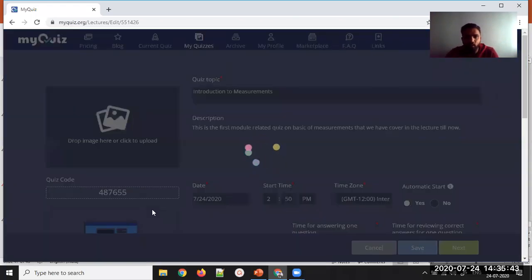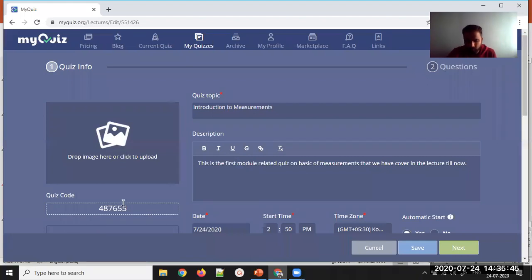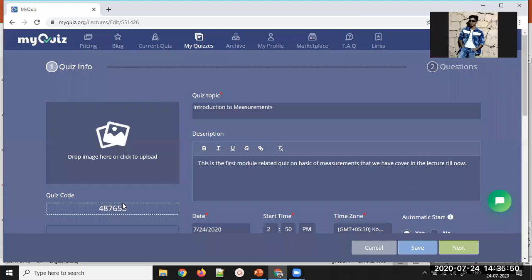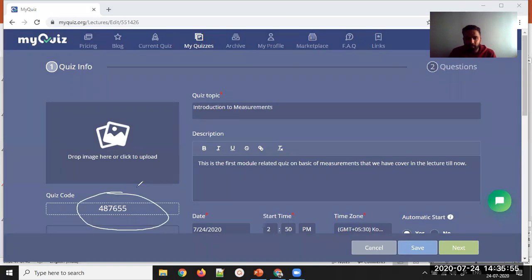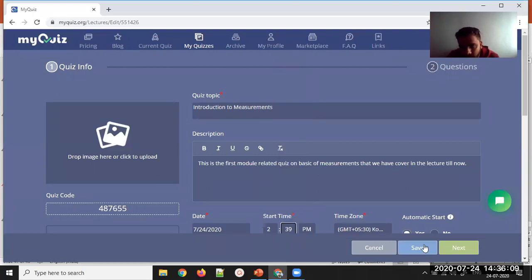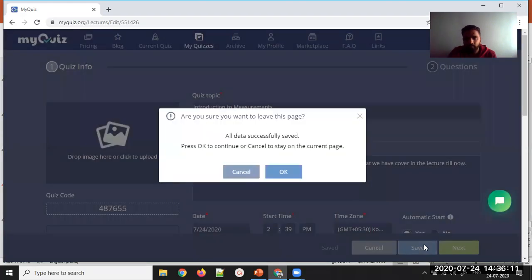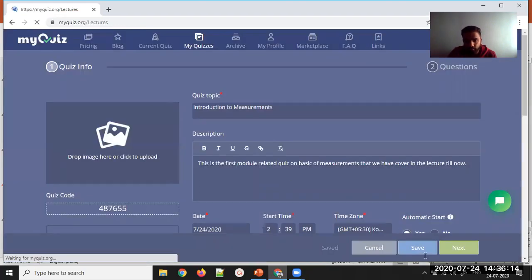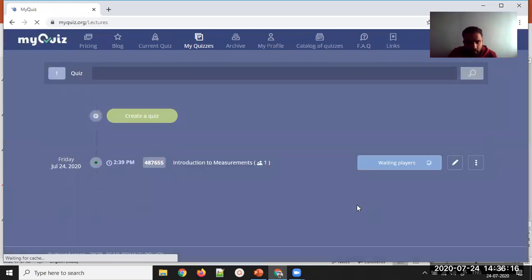Okay, so this is the code. Can you see the code on your screen? 487655. Can you see this code? Everyone? Yes, sir. 487655. Okay. Don't log in now. Just wait for a second. I just need to change the time. If I don't change it, you won't be able to log in afterwards also. Time is 2:37. Okay. 2:39. I am putting the time. 2:39. Save. Okay. Have I changed? Yeah.